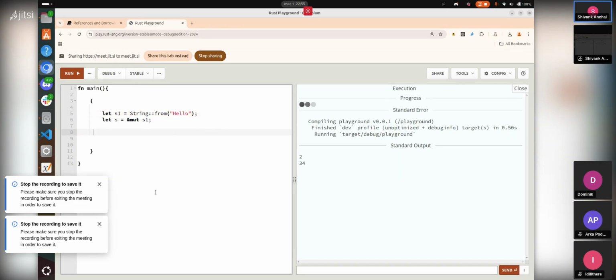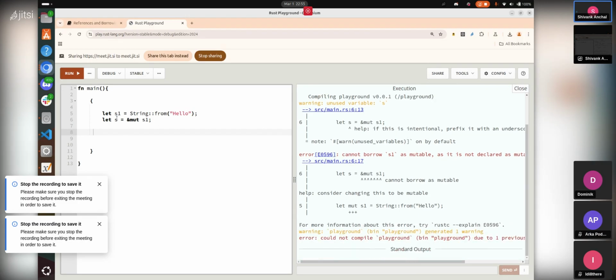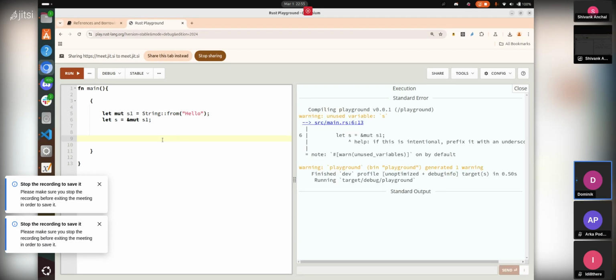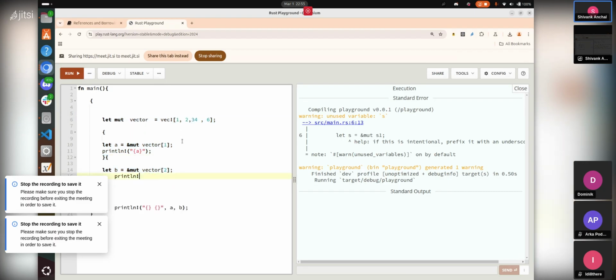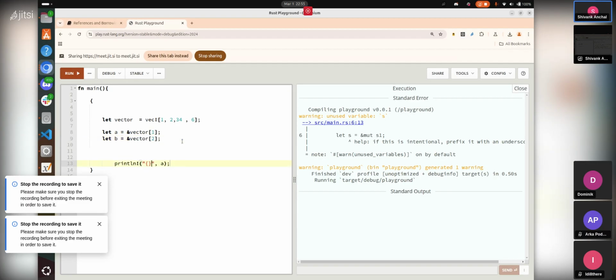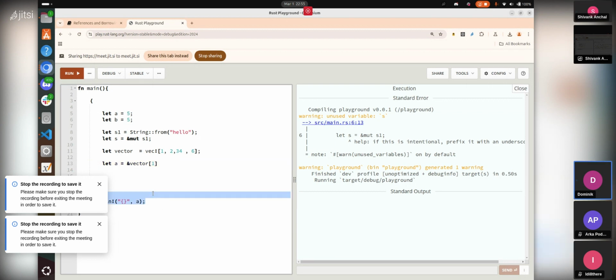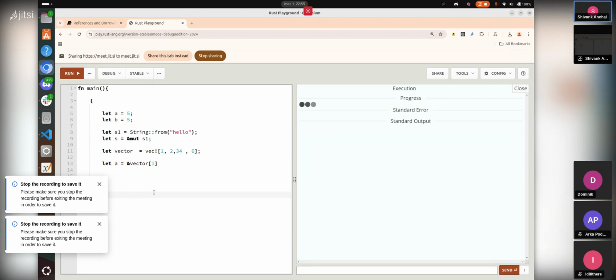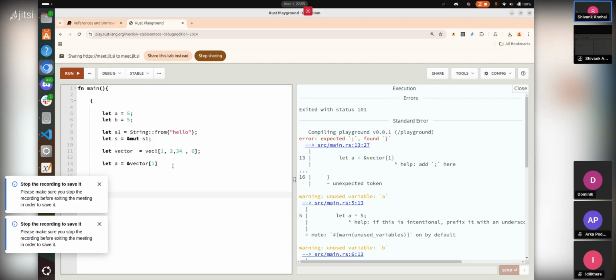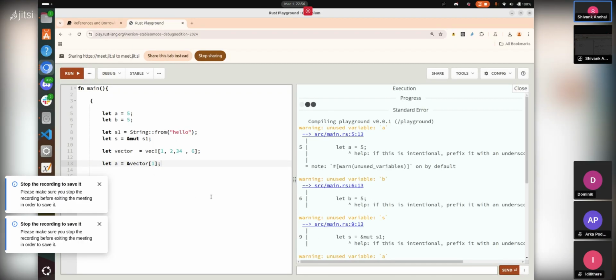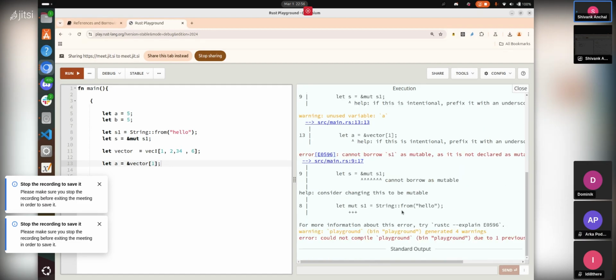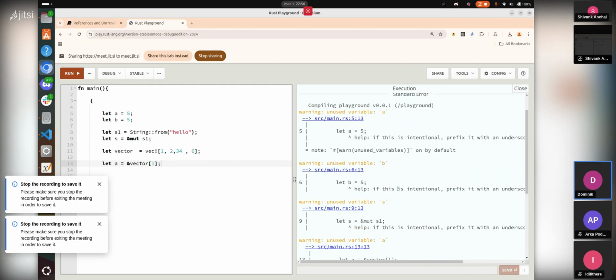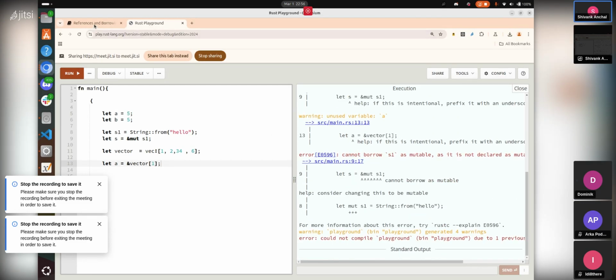Let's see. No, it is not working. It has to be mutable. Earlier you didn't have it mutable and it compiled, so I was surprised. Let's check it. It did not compile. Okay, so that was covered, I think. Okay, I just wanted to clarify that.